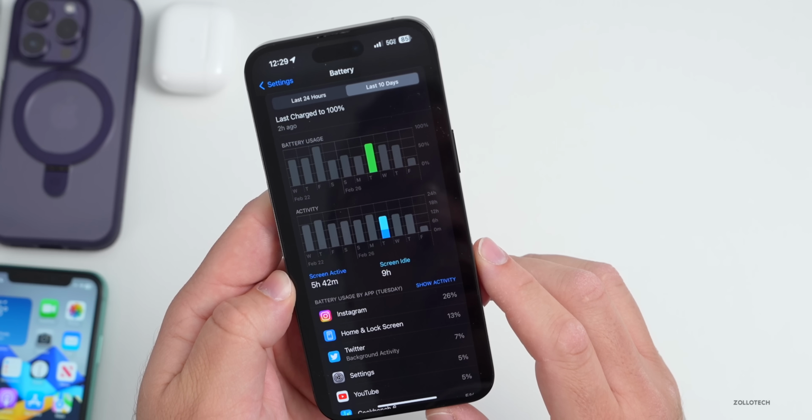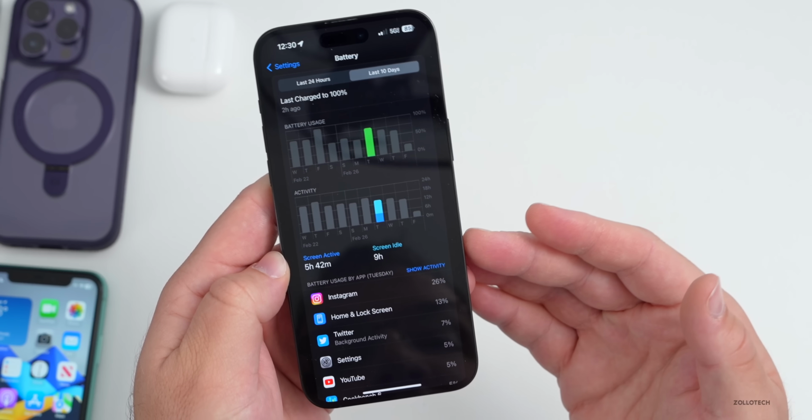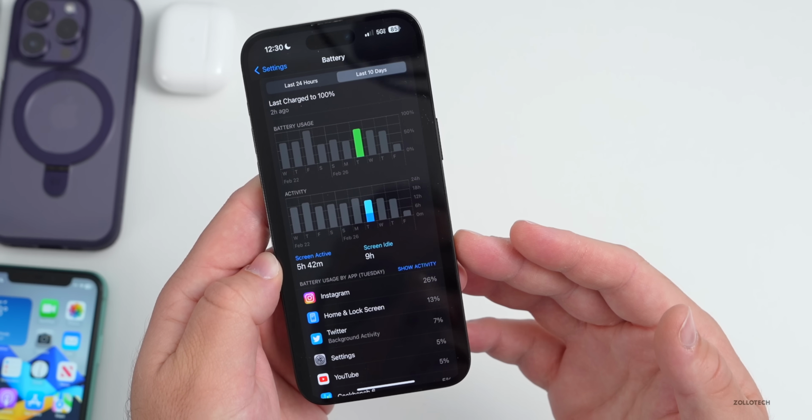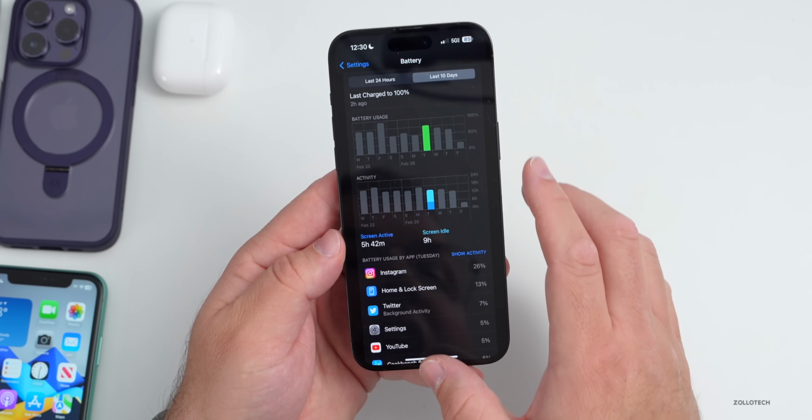The day before, I guess Tuesday, that would have been on beta 1, or just before, that day was okay, 5 hours and 42 minutes using about 75%. So it's gotten a little bit worse with overall usage, a lot of screen idle time for some reason.